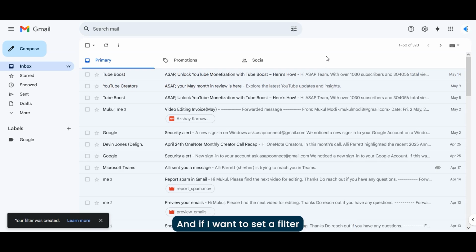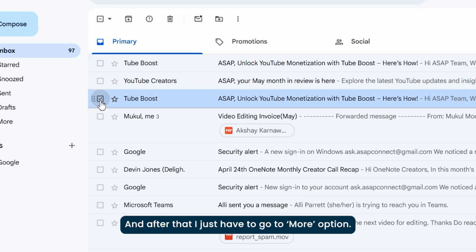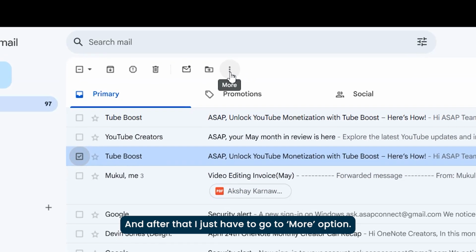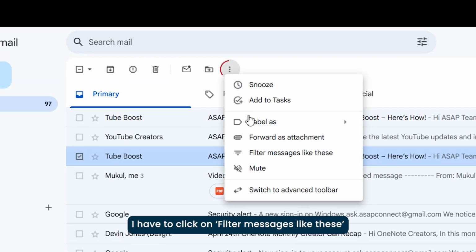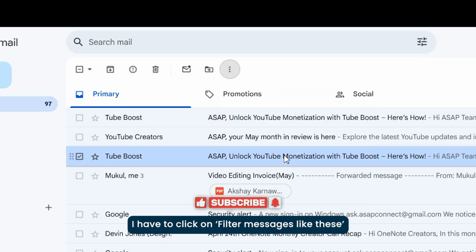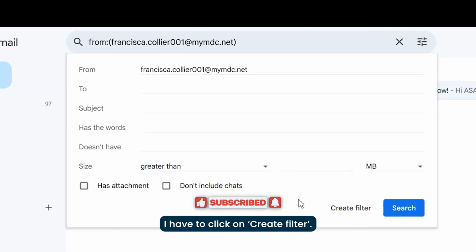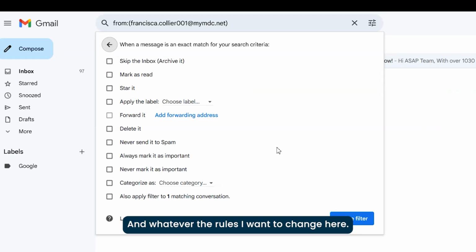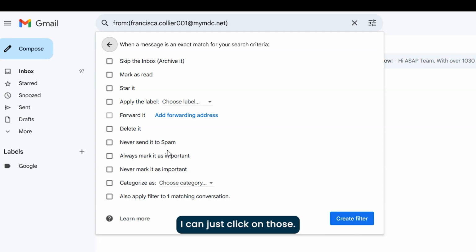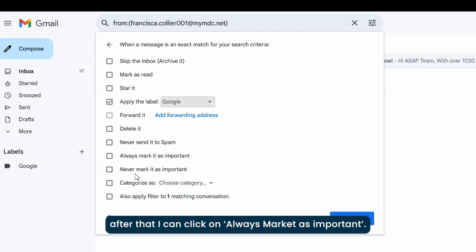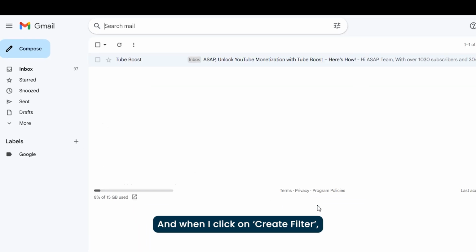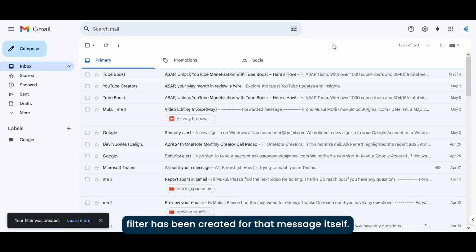And if I want to set a filter for a particular message, I just have to go to that message, and after that I just have to go to the more option, and in the more option I have to click on filter messages like this. So once I do that, I have to click on create filter, and whatever rules I want to change here, I can just click on those. So I can just click on apply the label. After that I can click on always mark it as important, and once I click on create filter, the filter has been created for that message itself.